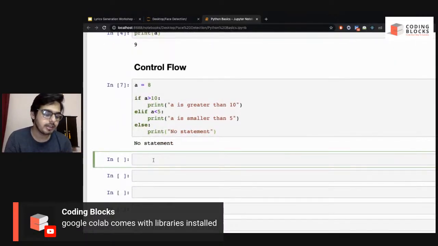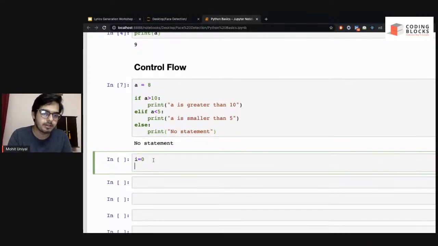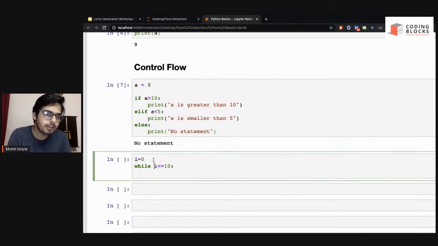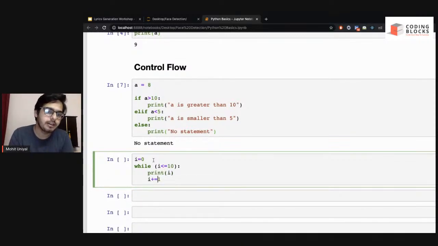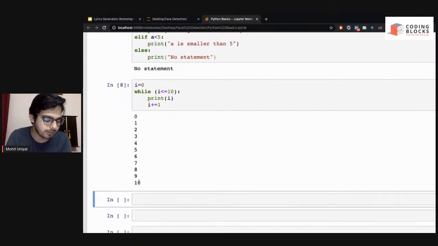Now let's talk about a basic while loop. For example, we have I is equal to 0, right? While statement, while I must be less than equal to 10. So this is the condition, right? We need a condition for while loop. We can do print I, and we have to increment it, right? So I plus plus does not work in Python. We have to write I plus equal to 1. And if we execute this, we will get 0, 1, 2, 3, 4, 5, 6, 7, 8, 9, 10, right?